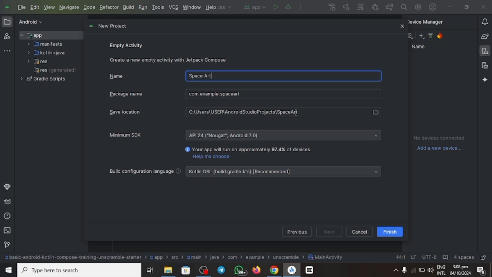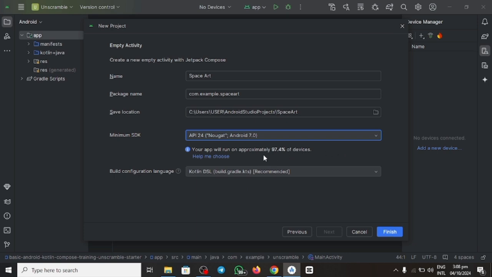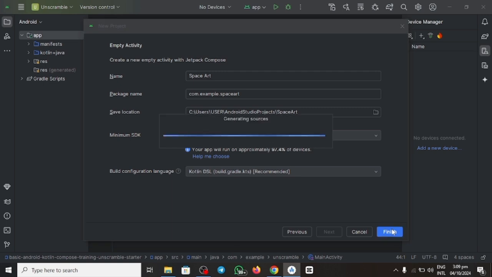And then where your file will be saved, and then choose the API 24 Nougat Android 7, which will work on 97% of all devices. However, you can choose other devices, but this is the recommended API for you to choose, and it shows that it will work on 97.4% of all devices of all Android phones. So you just leave that recommended alone and then click on finish.